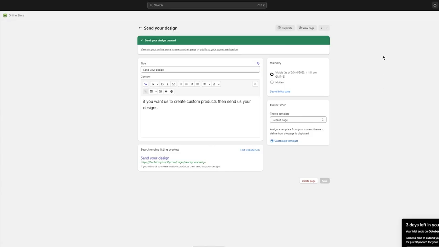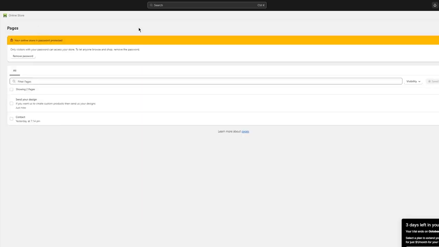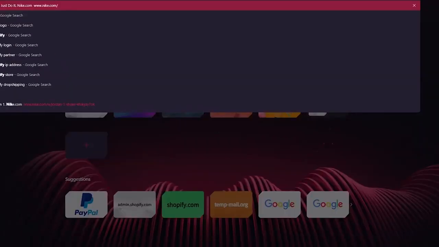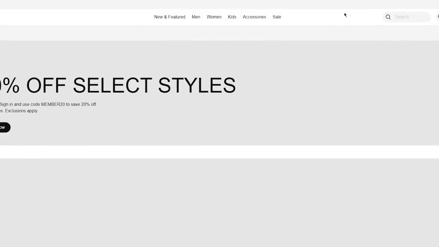Now, once you have created this page for yourself, what you're going to be doing is adding this page into your navigation bar. And what do I mean by navigation bar? Let me give you an example from the Nike.com store. The navigation bar is that header bar you see up here with small links.